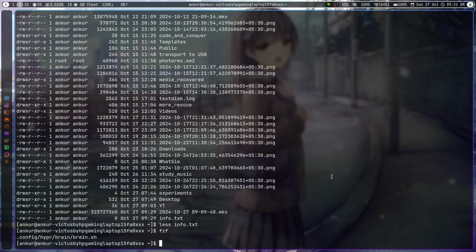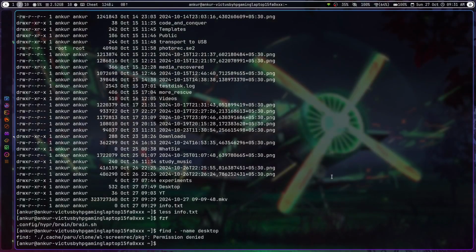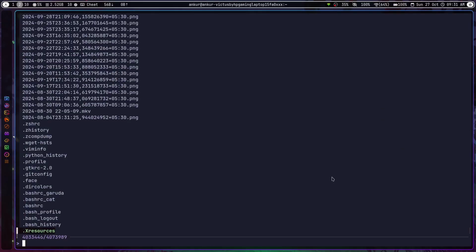Another problem with the find command is that if I write a wrong name, it won't display anything. Like if I write find dot and then -name, and add a small d instead of a capital D in Desktop, you can see I didn't get any path of any file, which is quite problematic. But with fzf, you can type something like brain.sh, and it will search it for you.